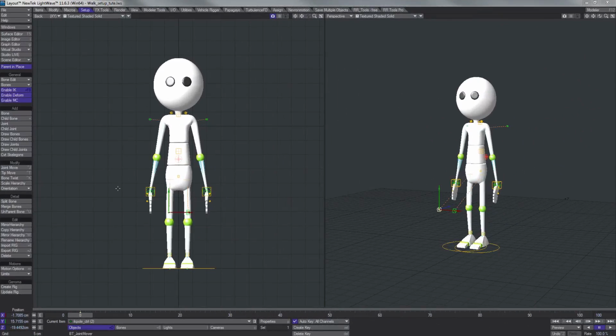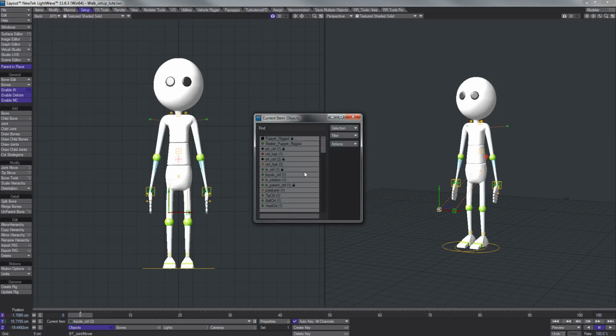Selection sets are used to select multiple objects with one click rather than going in and trying to select a whole bunch of different controllers. Now if you look down here, this little tiny button to the left of the properties and to the right of the current item, it's tiny, it's hidden. Select that. This is our current item objects. What we can do is go over here where it says selection and create a set.